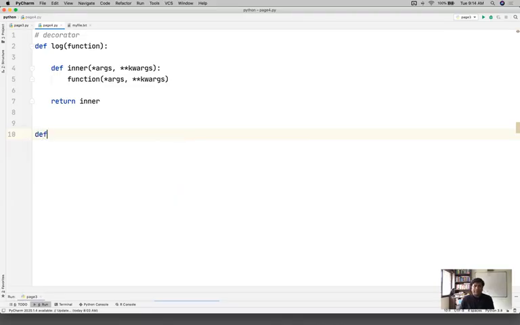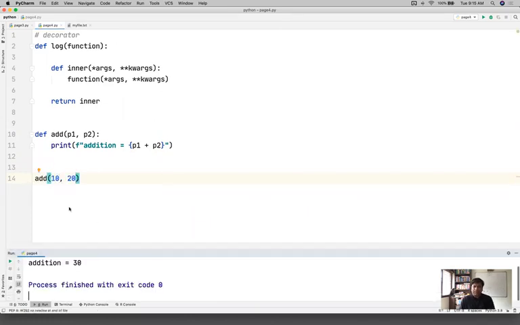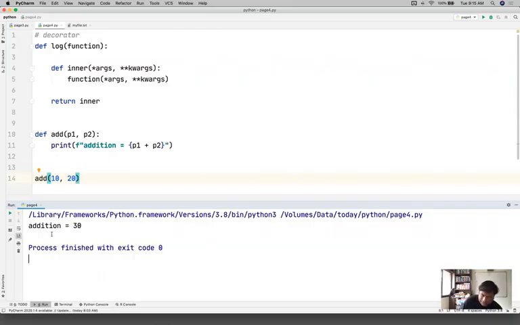Okay, so again, I'm going to say def. This is my add function. Let's say the add function is accepting P1 and P2, like what we said earlier. Next, I want to get the addition done. So print addition, which is equal to P1 plus P2. And then I want to make a call to add with 10, 20. I'll get the answer as 30, which is a very expected result. There is nothing wrong here.